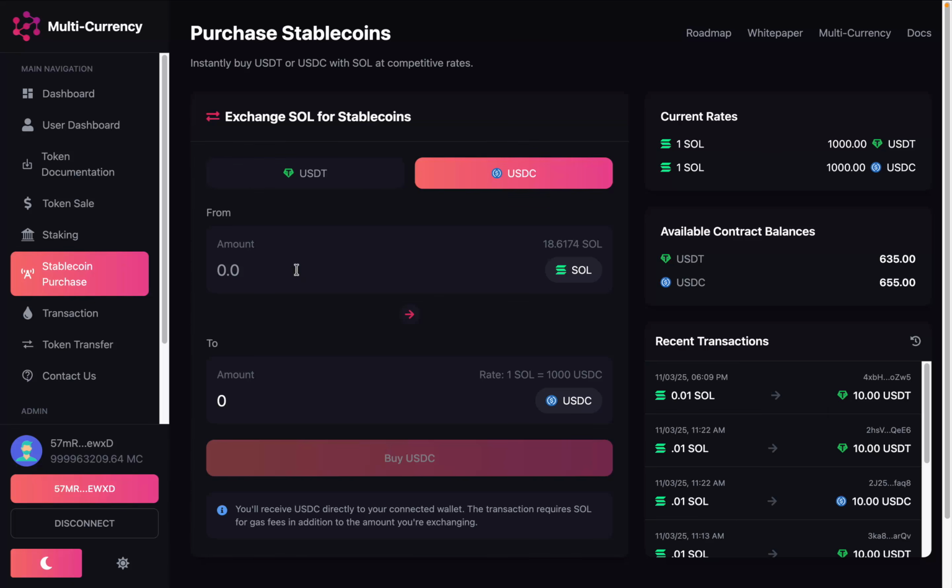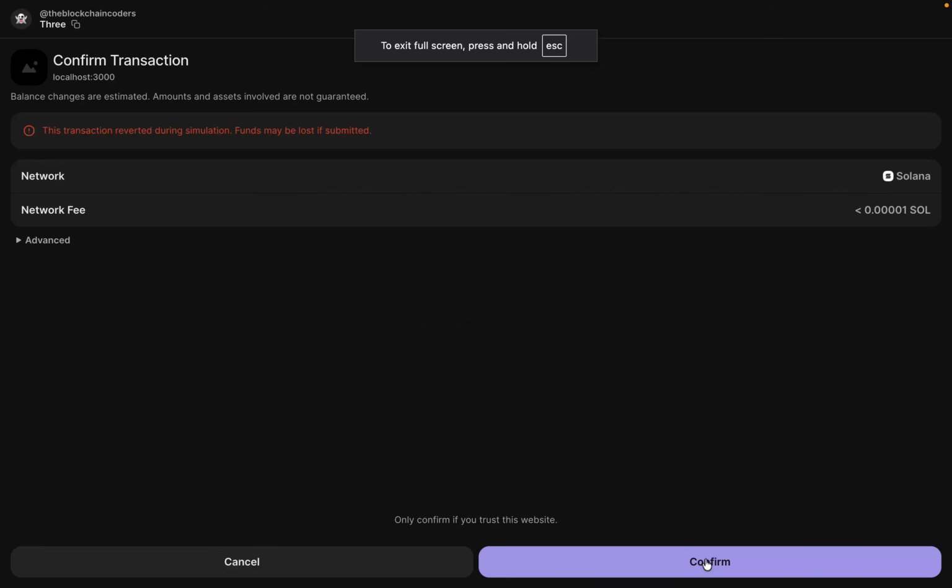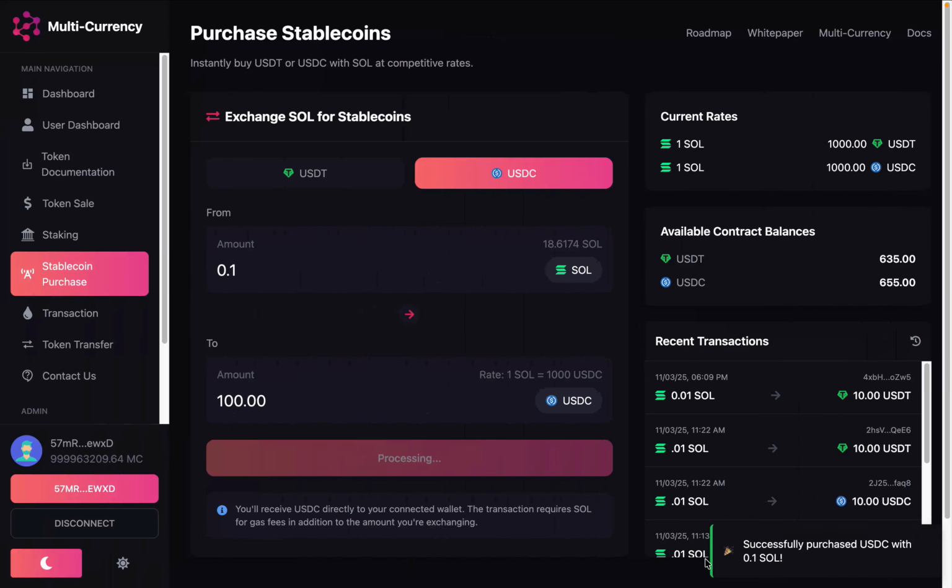If I want to buy, let's say, 100, I can give the quantity, click on this buy, and I'm going to buy the USDC. Let's click on this confirm, and the transaction is happening, and we have bought the token successfully, and this will update soon. Here we got the update. That's how a user can buy the token, whether it's USDT or USDC.